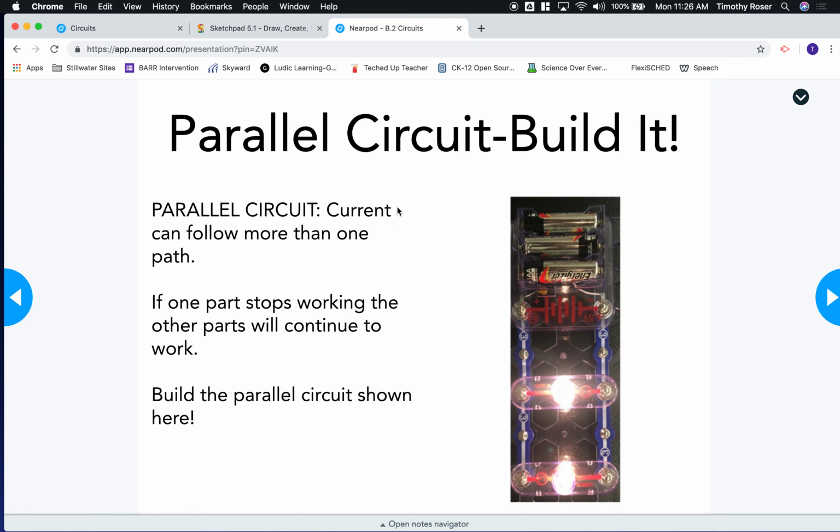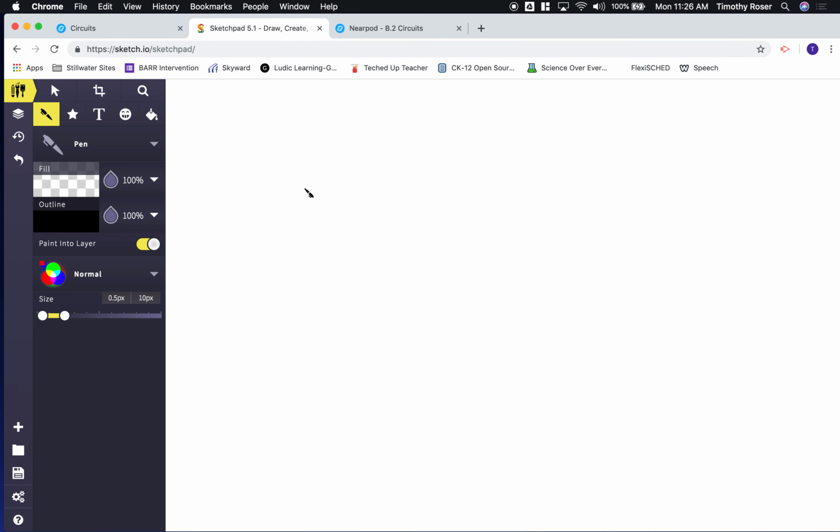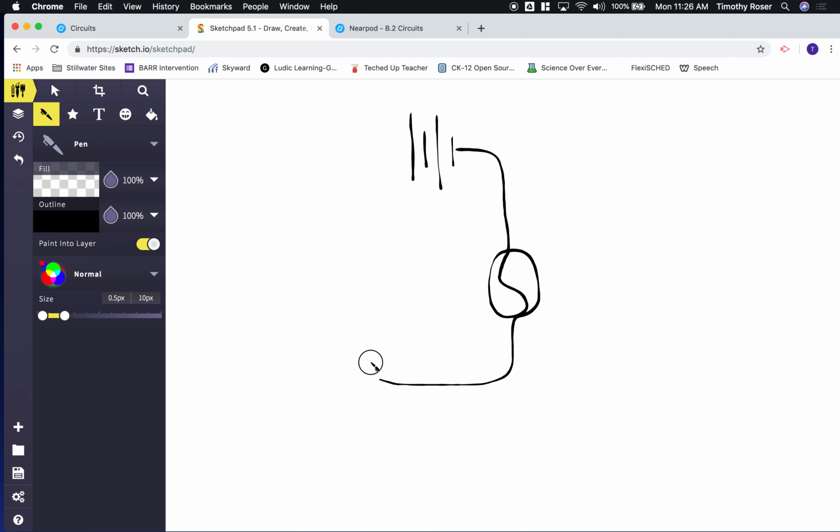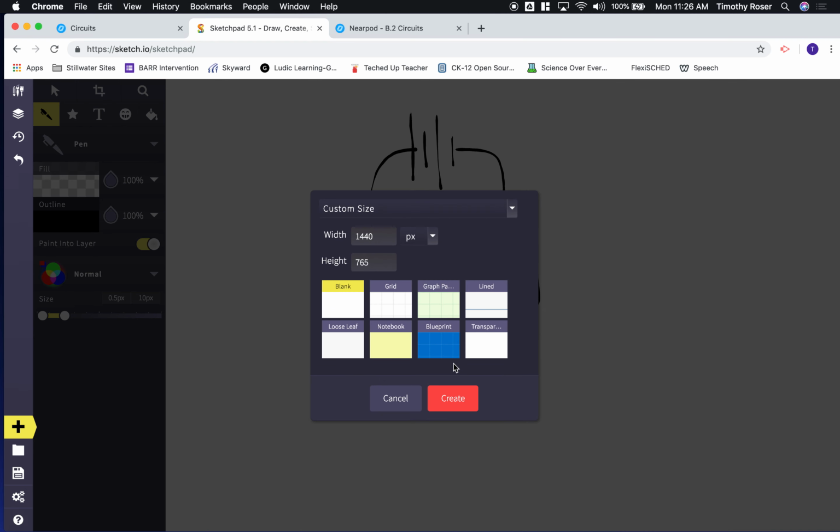All right, before we go on to the parallel circuit, let's quickly draw a series circuit right here. Somewhere in your notes, go ahead and draw this for series, and we have our battery right there. And then from our battery, we have our wire going, and we have our first light bulb right here. And then we go around, and we have our second light bulb right here. And then we go back to the battery. And that's our series circuit. So make sure you have something like that drawn in your notebook or your notes.